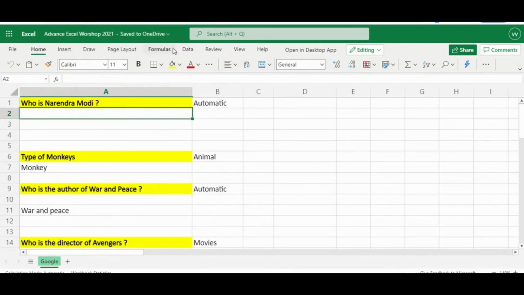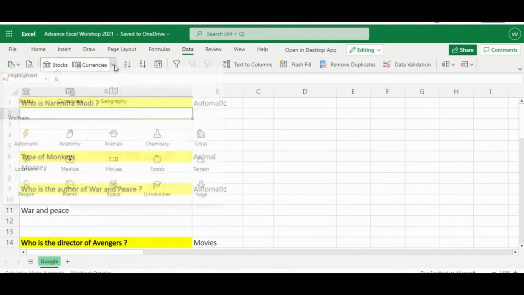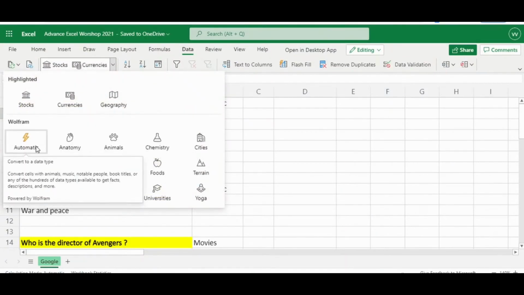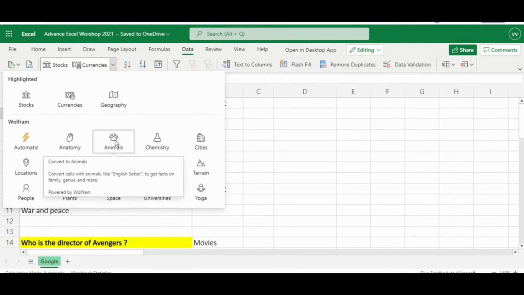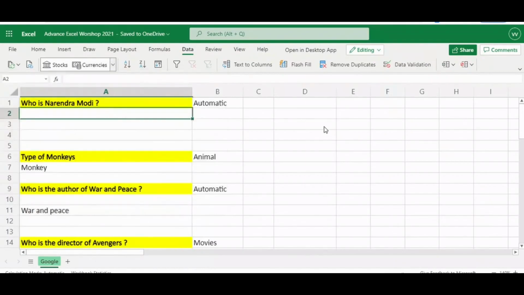So let's go to the data tab over here, which is next to formulas only. Okay, so over here also we are having the same options. We are having the stocks, currency, geography, automatic option is there. Animals, chemistry, cities, location, different types of options are available. Let's see. So who is Narendra Modi? I don't know who is Narendra Modi.